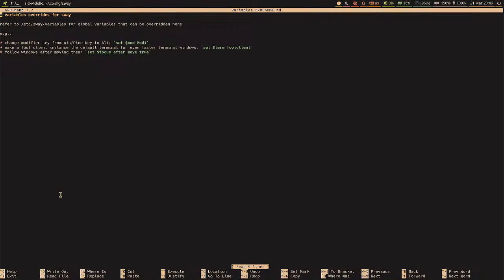Thanks to those variables, the interesting one is if you want to have your windows follow after moving them, you set the focus after move to true. I never knew that before, so that's interesting. Let's go over here, see if that works.